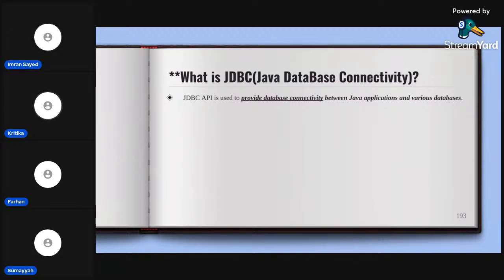It provides database connectivity, which is the word itself, between Java applications and various databases. So this is sort of a connection between our two subjects, Java and DBMS.